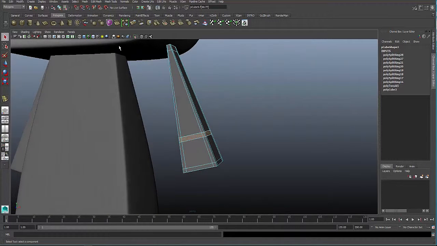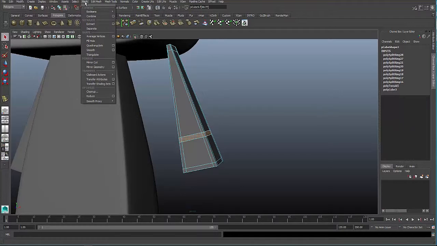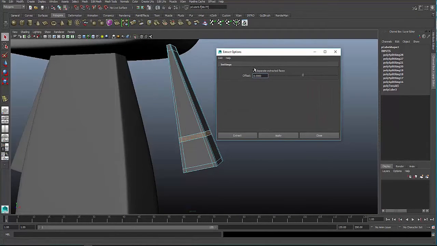Okay, with that done, go into mesh and click on extract, but go into the settings first and make sure separate extracted faces is selected. Then hit extract.